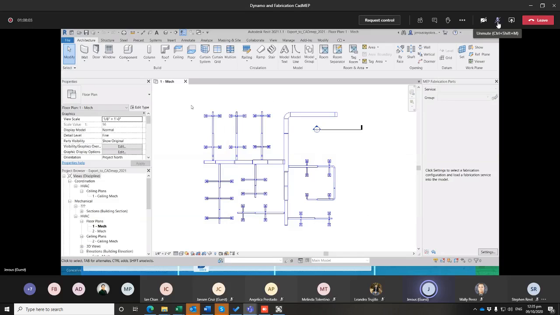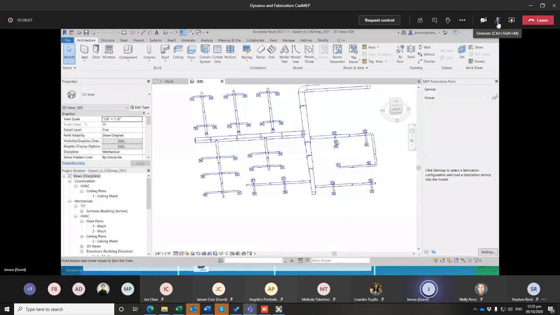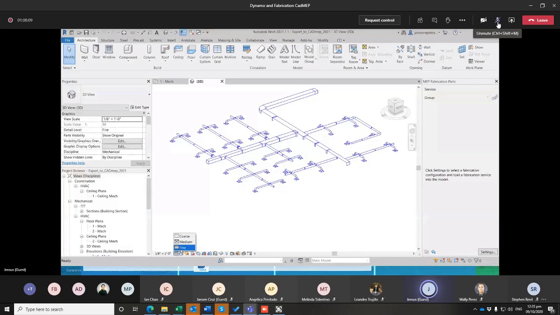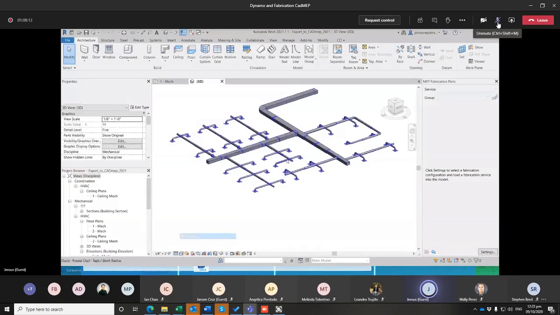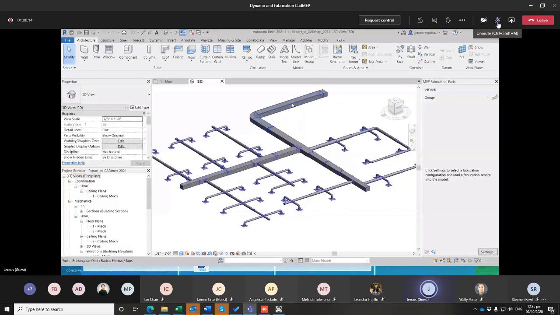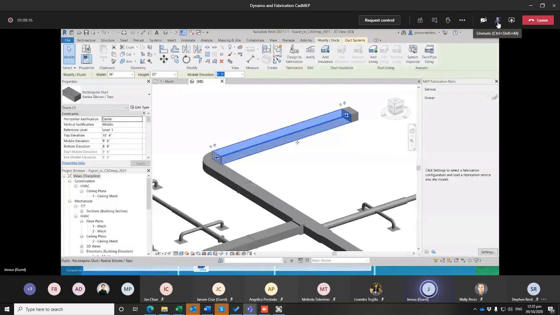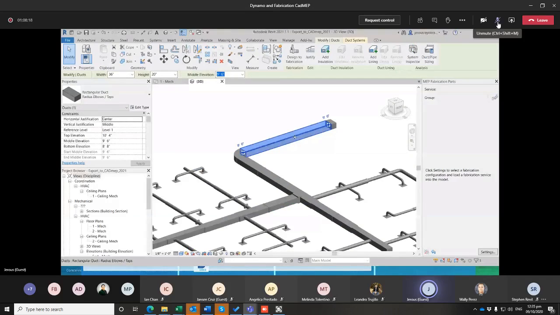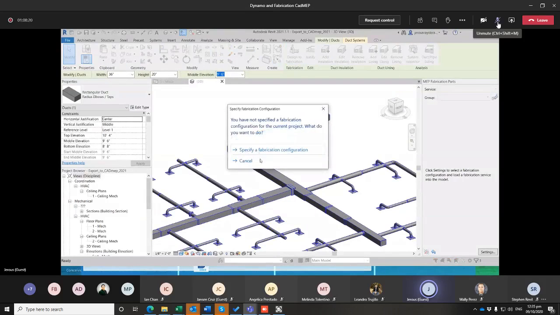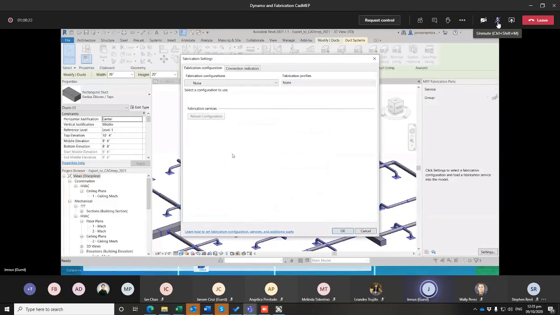For those who have tried this, let's go to a 3D view right there. Let's make it shaded. Maybe you have done some things like convert this to fabrication part. So first you have to specify the fabrication configuration.